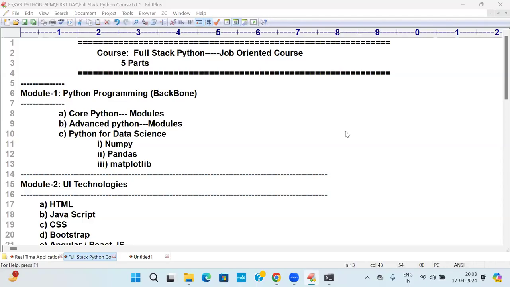Sir, actually, I passed out in 2017 BTech Mechanical, and I have 4 years of experience in the core industry. Is Python suitable for me for starting a career in IT? Hello, Gaurav, tell me. You can hear a lot of sound coming from outside because today is a festival.